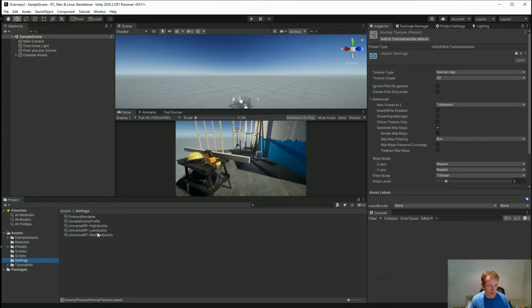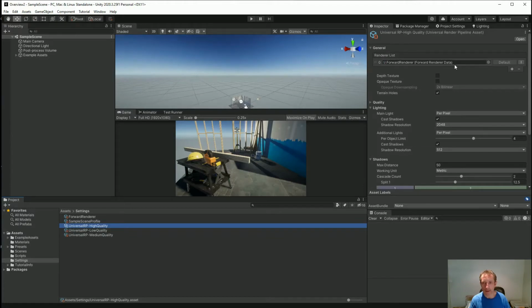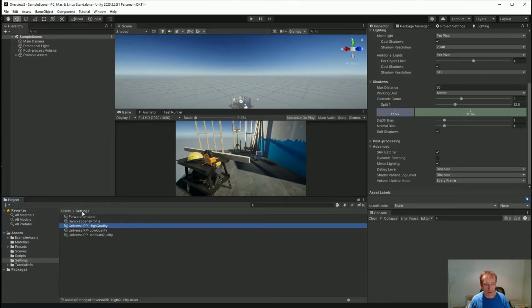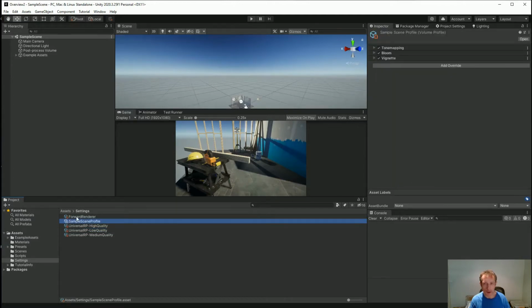Settings. In fact, if we look at this, you get different quality settings which you can set up. Alright, so these are assets that represent settings for the URP itself. Sample scene profiled. Okay, so this is to do with the volume profile. So it's to do with the way the lighting renders inside the scene. Not exactly lighting, but okay, as we can see, it should be post-processing effects, I believe, because of the vignette, bloom, and tone mapping.